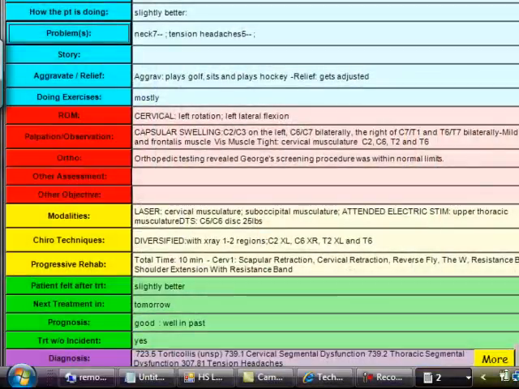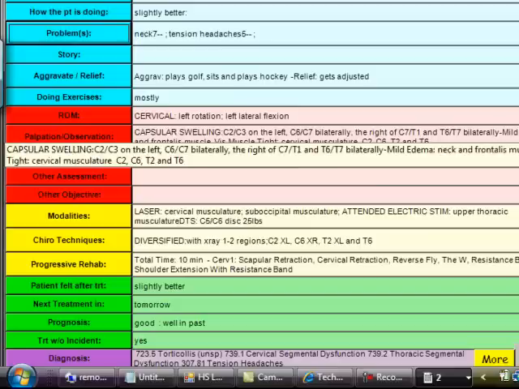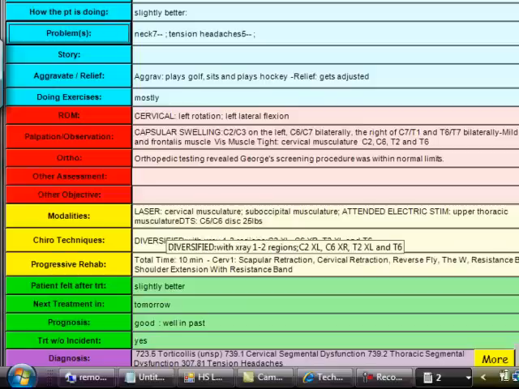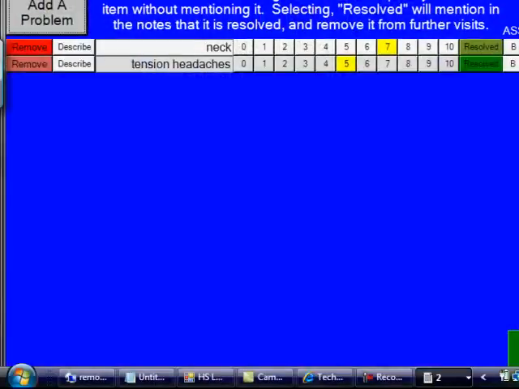Now I only change what's different. And the reality is, what's different from visit to visit? Maybe some palpation and observation things go down. Maybe the patient problems go down, but typically I'm going to do the same modalities, the same adjustments, and the same type of rehab visit to visit. So we're going to modify the problems a little bit here.